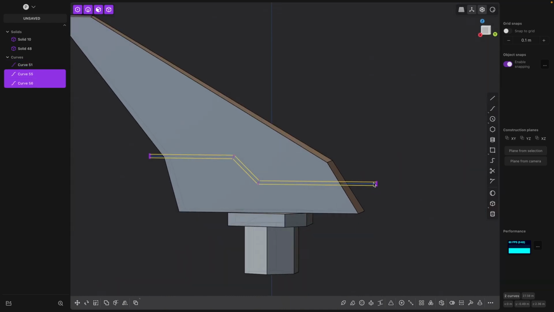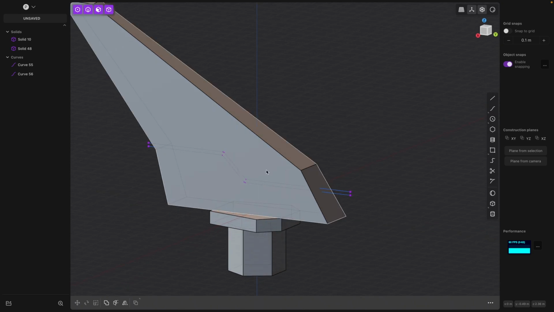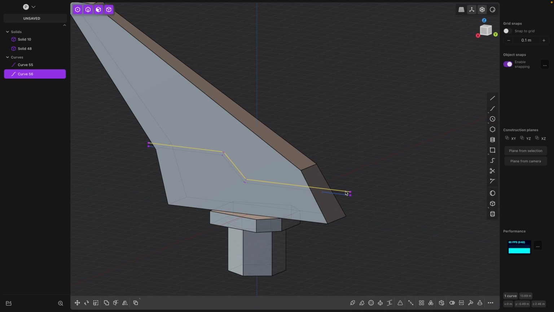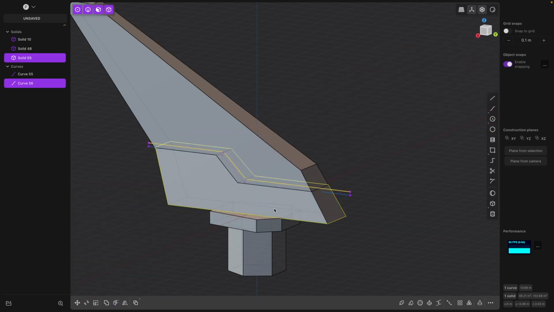So I'll confirm that, and I'll take this middle line and delete it because we don't need it anymore. And now we've got kind of what our panel line should be. Again, it's just here in the middle of this object. And so what I'm going to do is use that same cut tool that we did before. So I'm going to hit C on this, and I'm going to select this object and right-click to confirm that.